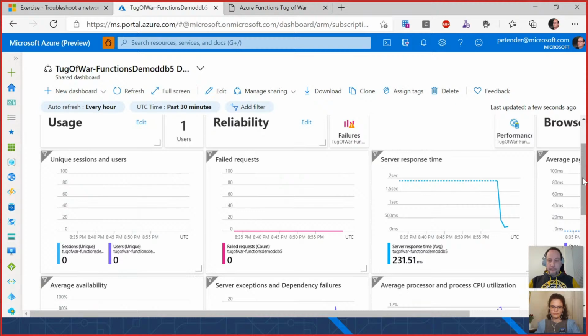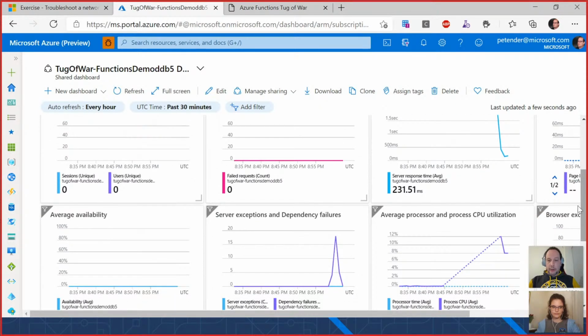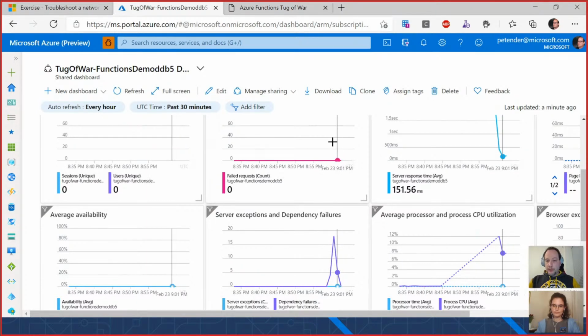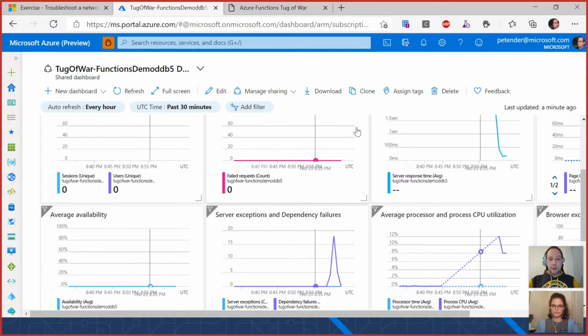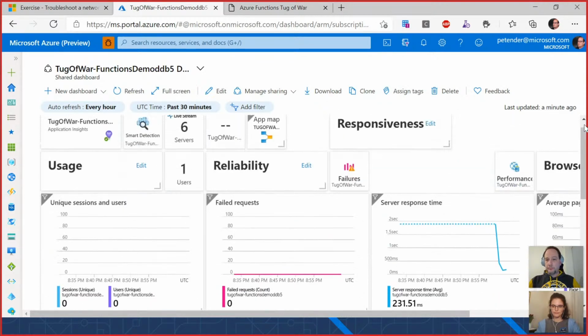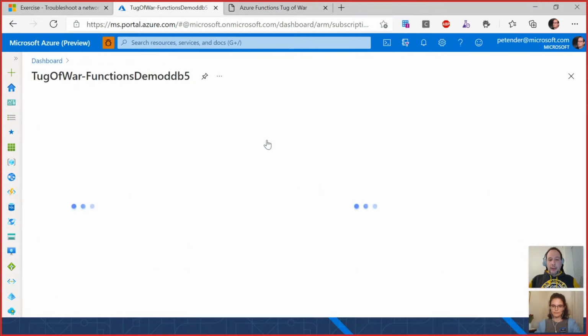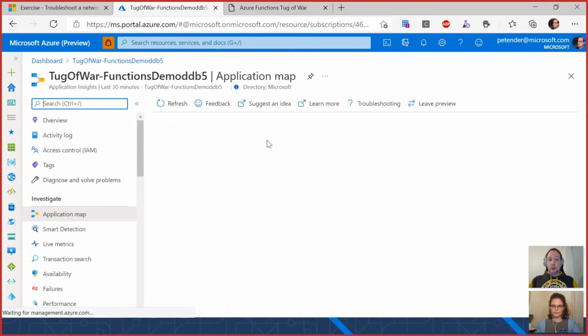At the same time, if I move it down a little bit, I can read out information from the different metrics. Server exceptions here in the middle is going to show me the exact same details as the average processor. Now, this is not the only information we have. So let's drill down and validate what our application looks like.